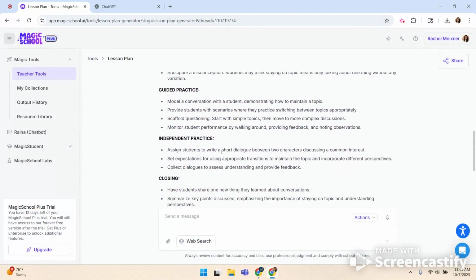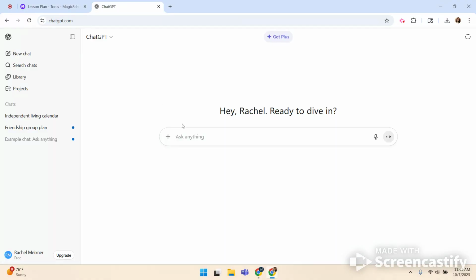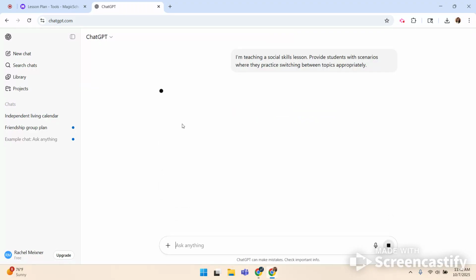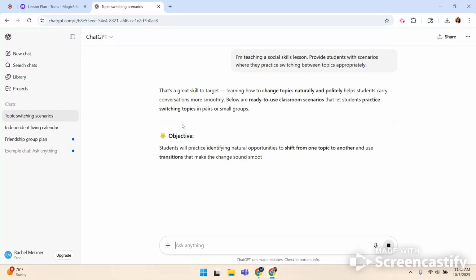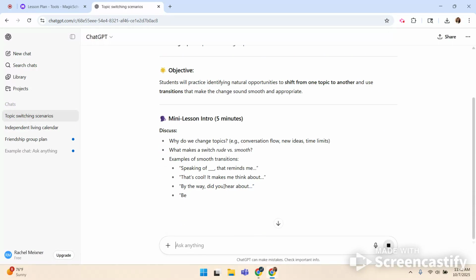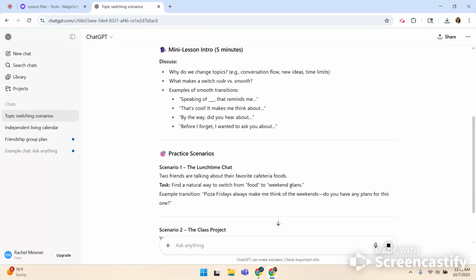So now I'm going to go back to my lesson plan, and I'm going to go down to where I'm going to need some scenarios. So it says provide students with scenarios where they practice switching between topics appropriately. So I copied that line and I'm going to say I'm teaching a social skills lesson. Provide students with scenarios. So I pasted that. Now ChatGPT will generate situations.